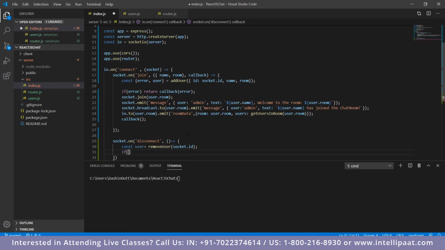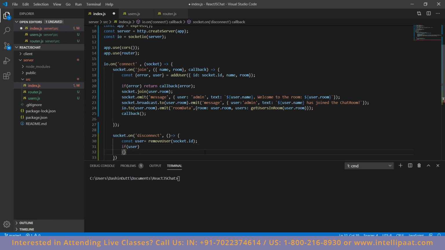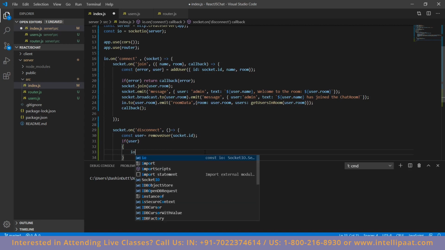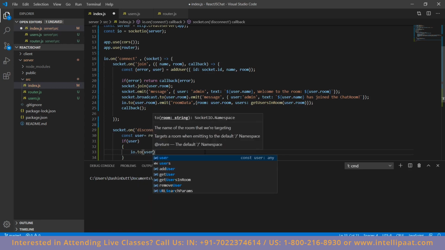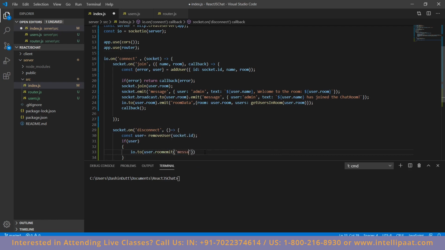And the remove user function simply disconnects that particular user from the array that we have created in users.js. So now we're writing if user. So the user variable is essentially storing the value of remove user function. So the remove user function is essentially returning if the operation was successful or not. So if user, that means if the remove user's operation was successful, we'll simply display that message onto the chat room as well. So for that we'll do the same as we did before for socket emit. Simply write io.to(user.room).emit('message'), and the user for this particular message will type in as admin, like before. Simply type in admin.